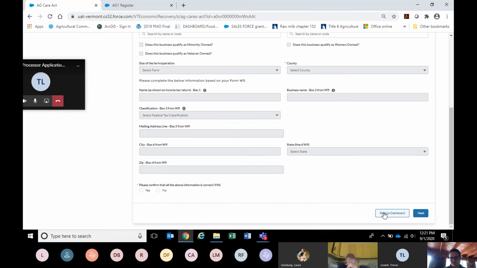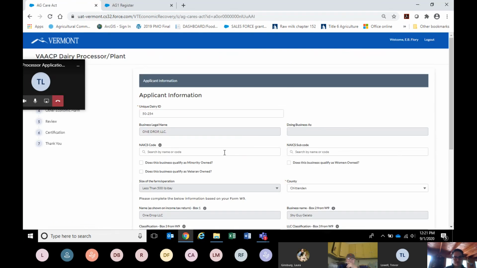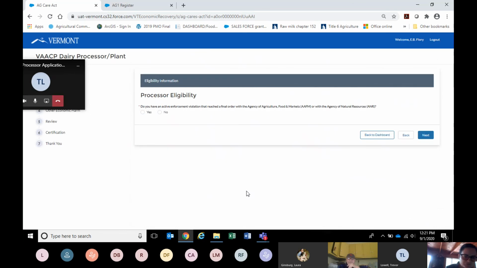your W-9. So I'm going to go back to one of the applications that I am using to test right now. And this one already had information preloaded. So I'm going to start the actual application. So this is what you'll see once you get through the W-9 information.